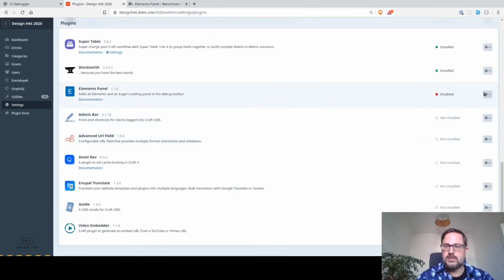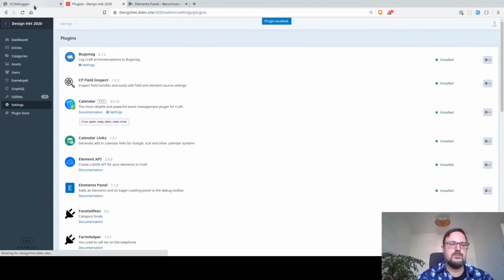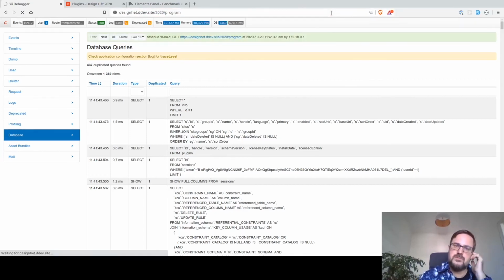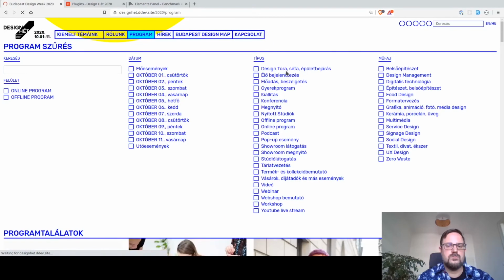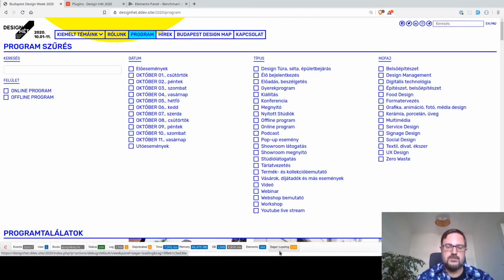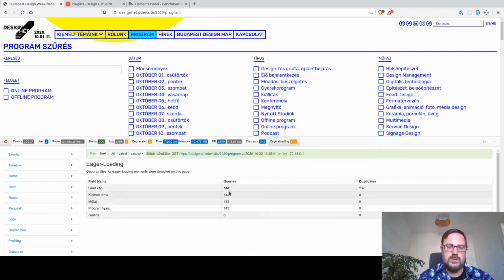That's where it is, Elements panel. And then if we reload the page, we should see a suggestion that, yeah, there's like 500 opportunities for eager loading on this page. That's a lot. So if we click, yeah, the lead image is being duplicated a lot, and there's also a lot of opportunities with the categories as well.